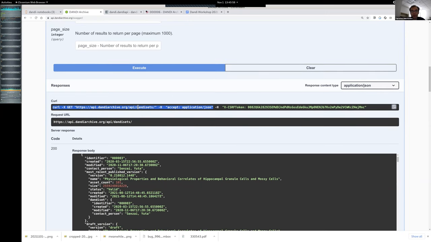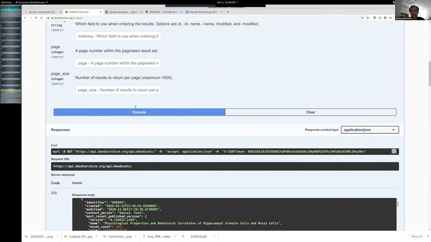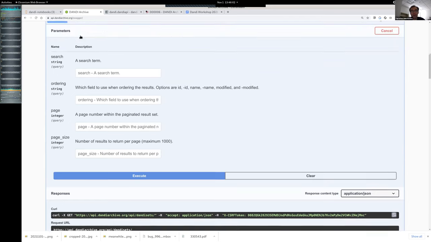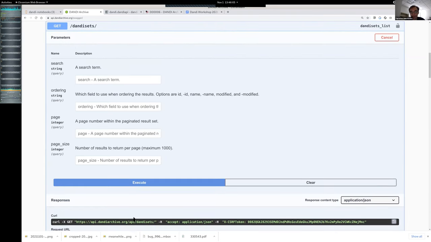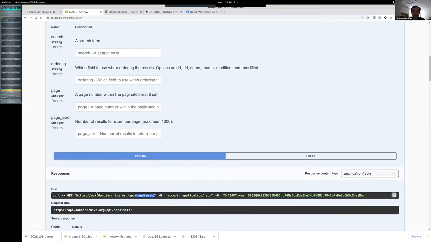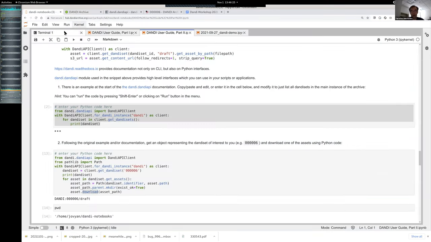So what is important is that this, I called it an endpoint, right? So slash dandisets. And why is it an endpoint? Because it becomes the last part of your URL, how you talk to the API server. So it's api.dandiarchive.org/api, and then that endpoint, that creates a URL which you could talk to. And it gives you a curl command, which is just a simple downloader, which you could run in the command line.